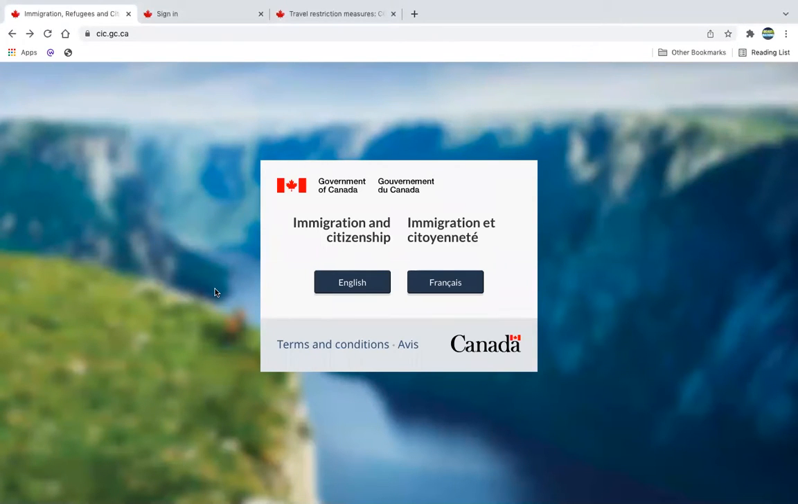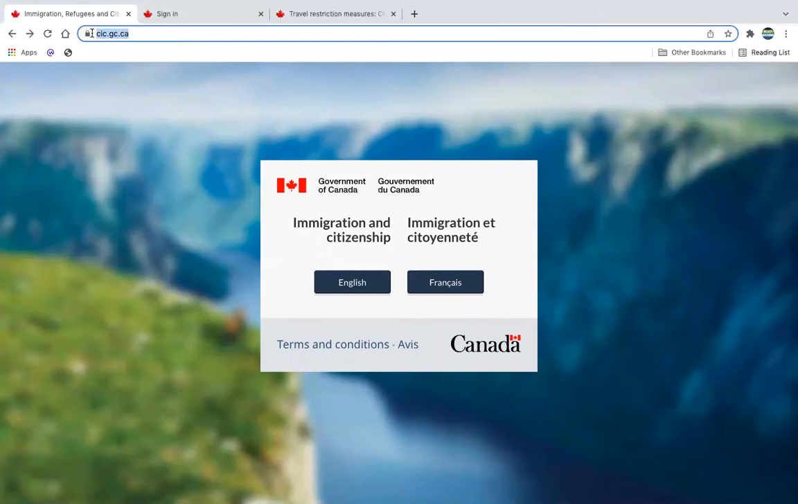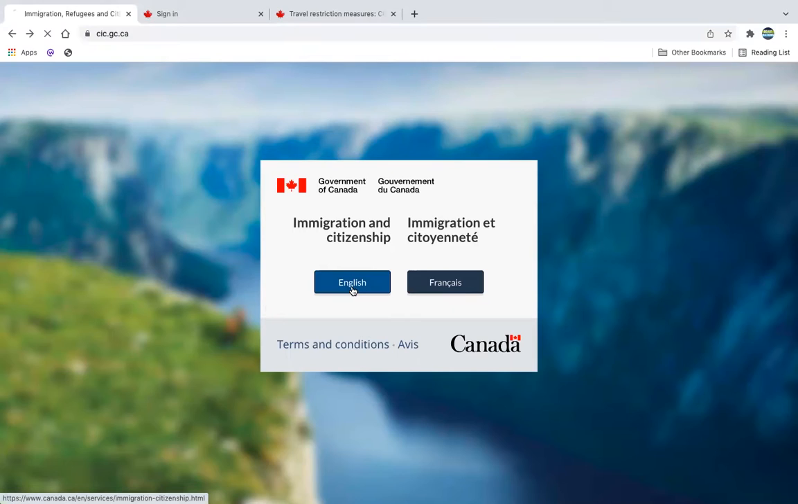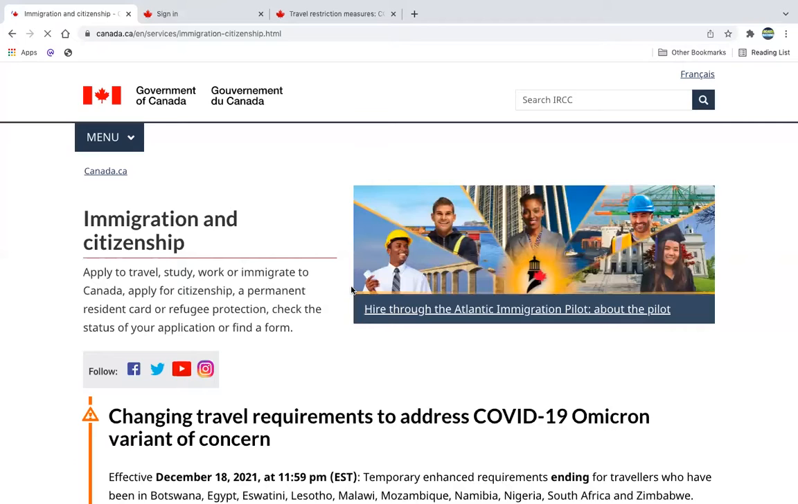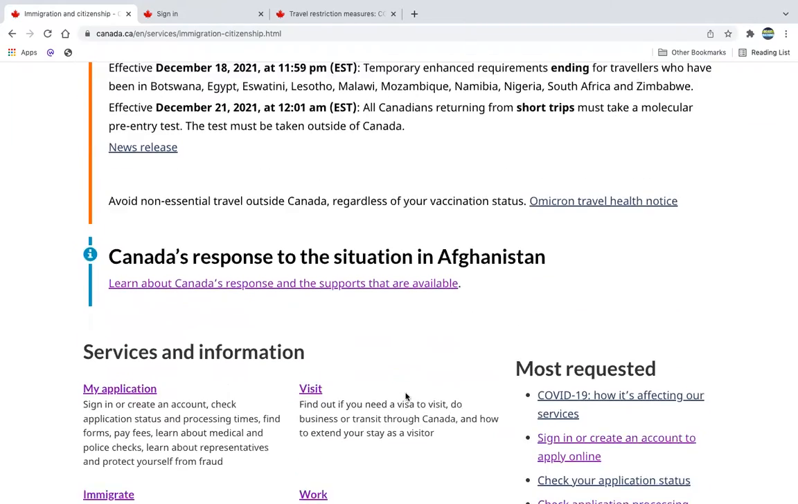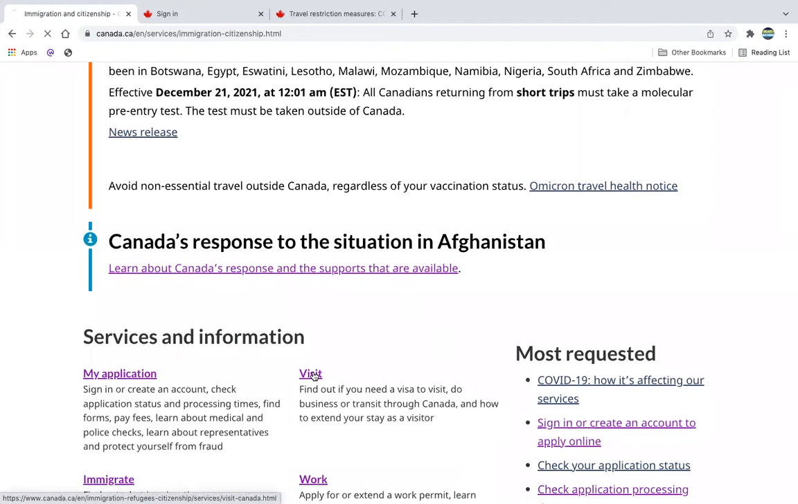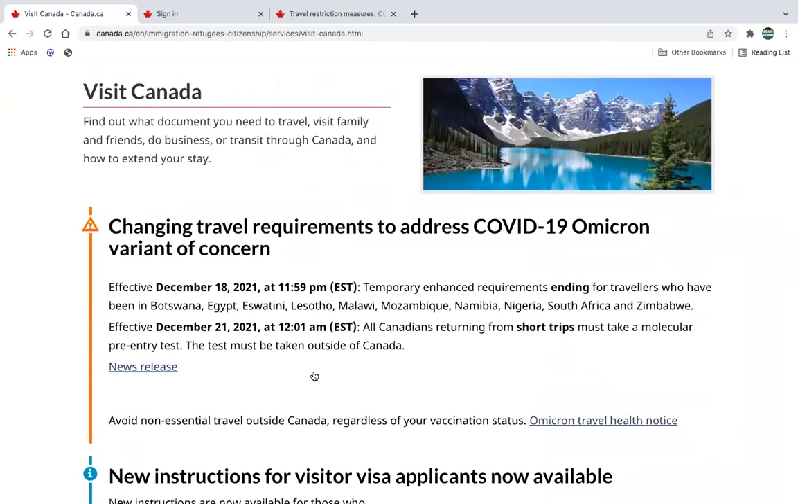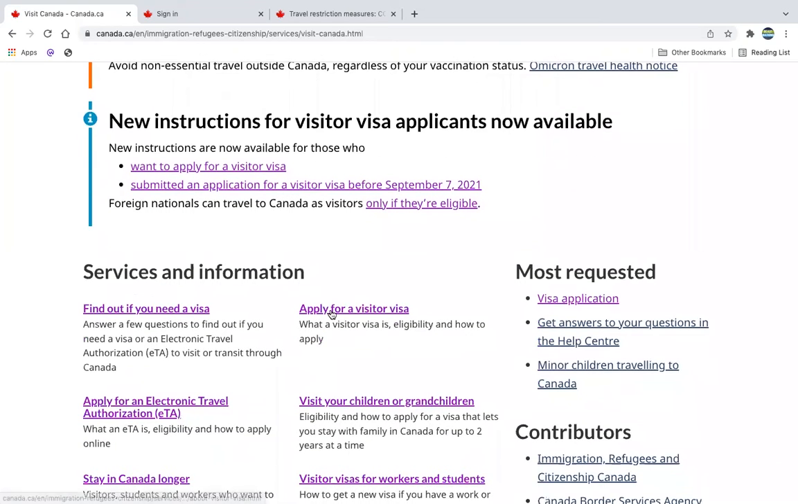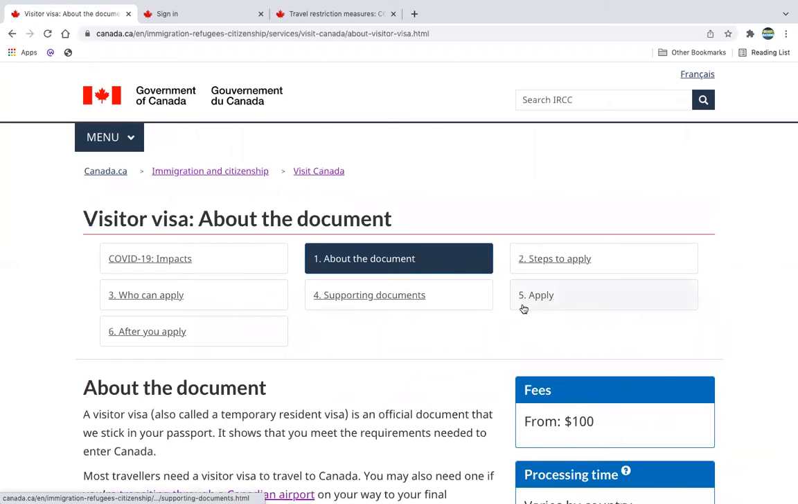So as usual, the first thing you do is on your web browser, you're going to type in cic.gc.ca, and then you choose English or French depending on what works for you. Once you do that, you are going to go straight down to where it says visit. You click on that, and then you are going to choose apply for a visitor visa and click on that as well. Then under this option number 5, you choose apply.